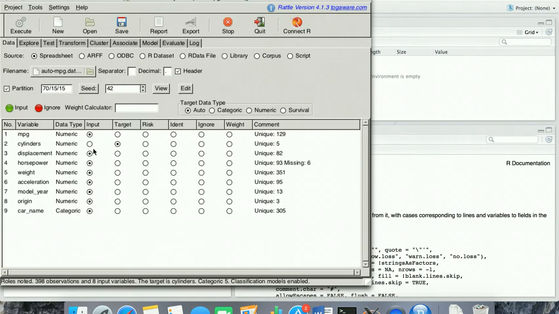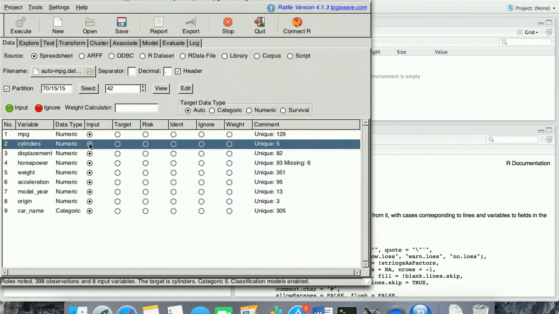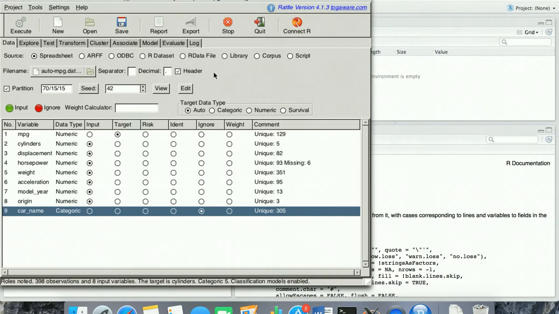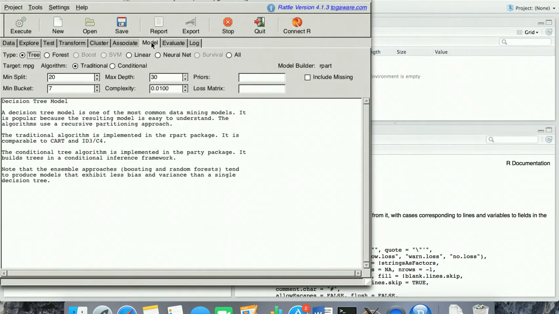Now we see that it tried to pick cylinders as the target. The cylinders column is the target, and that is not the case. We want the MPG to be the target. And there's some things that don't make any difference, like car name, so we can make that ignorable. Now that we've made these changes, we need to go execute again so that Rattle knows that we finished making those changes. Not going to change our mind on those for now.